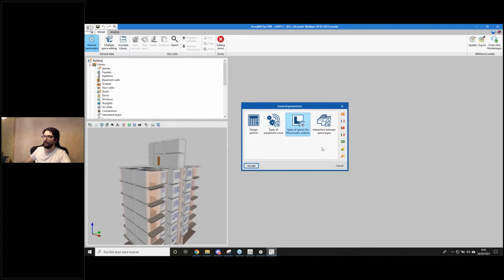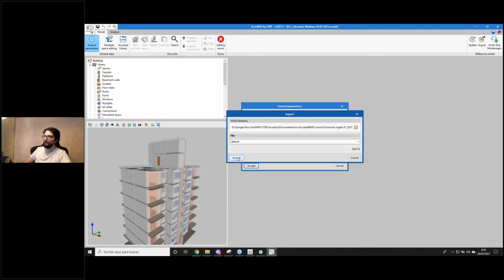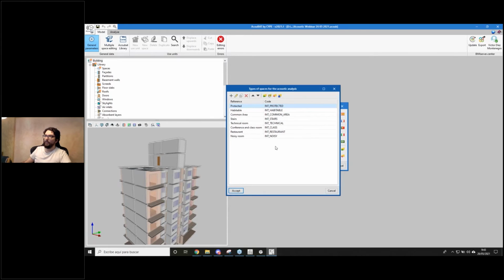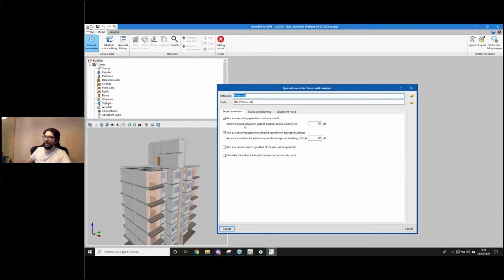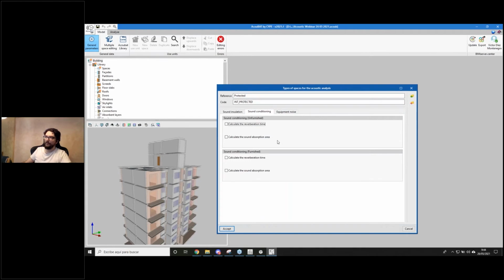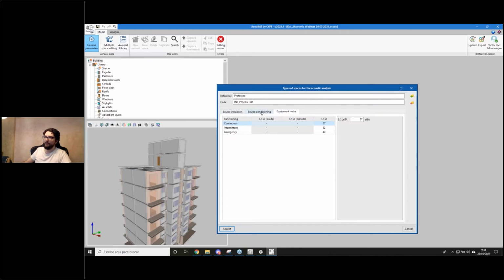Here we have a default. I show you a default file. And here we have some typical spaces for protected, habitable, common areas, stairs, technical rooms, conference and classroom, restaurants, and noisy rooms. For example, for a protected space, we have limits for airborne noise external from the adjacent buildings. Sorry, we don't have anything about the sound conditioning, and we have some equipment noise limits for continuous, intermittent, and emergency functions.